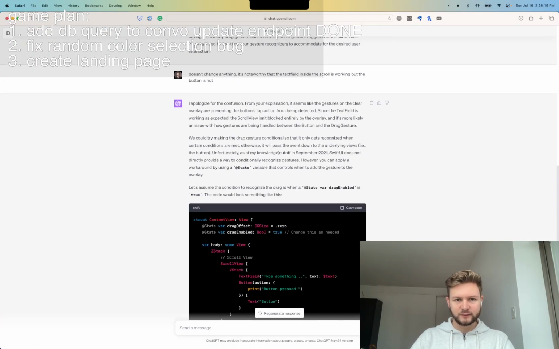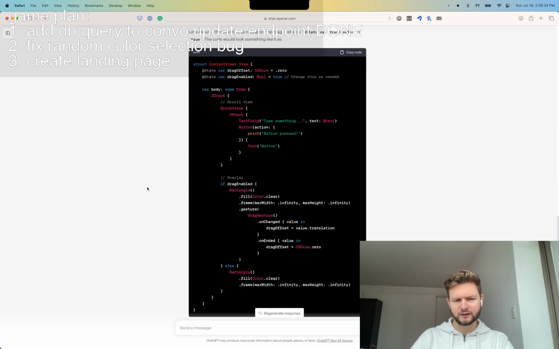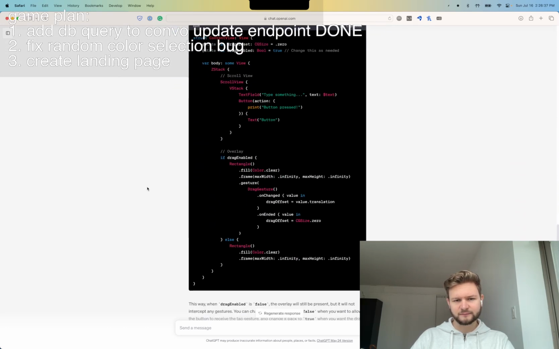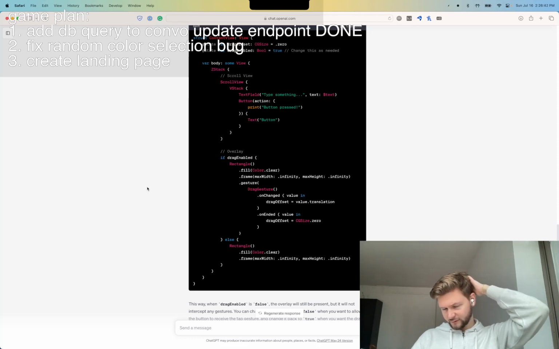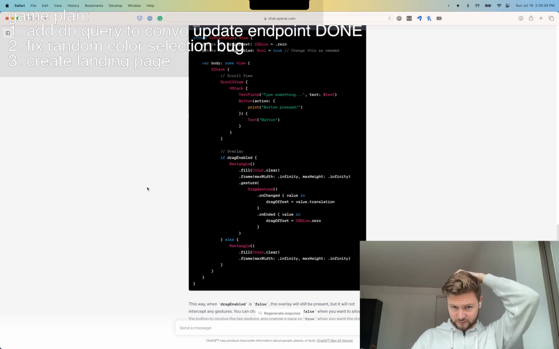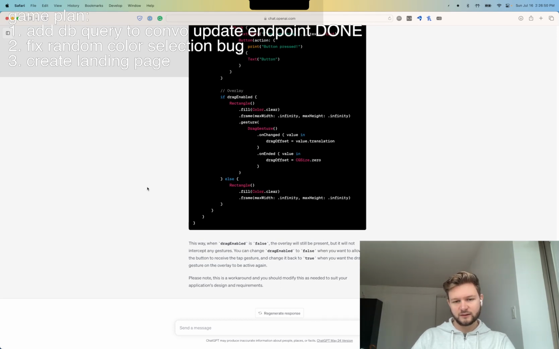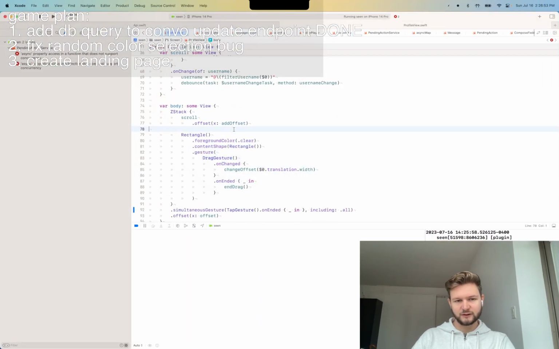Okay, what is it saying? I apologize for the confusion. It seems like the gesture and the clear overlay are preventing the button's tap action from being detected, since the text field was working as expected. It's more likely an issue with how gestures are being handled with the button and the drag gesture. You could try making the drag gesture conditional so that it only gets recognized when certain conditions are met. Otherwise, it will pass the events down the line. I don't think that works. If drag enabled. This does not work, dude. It does not work.